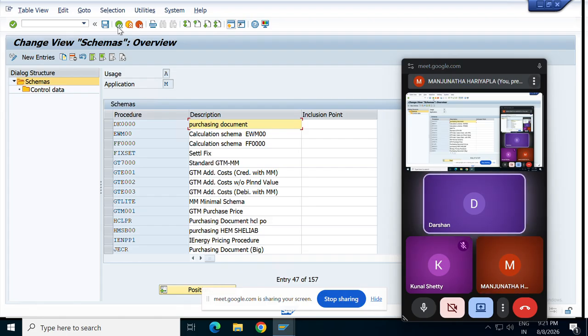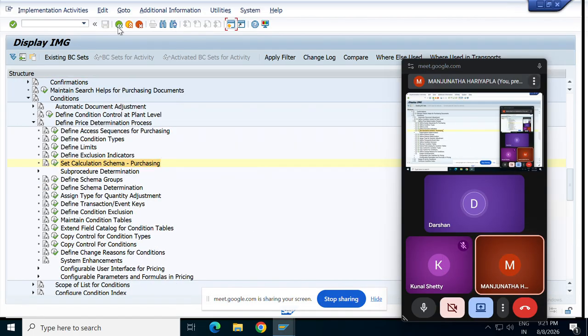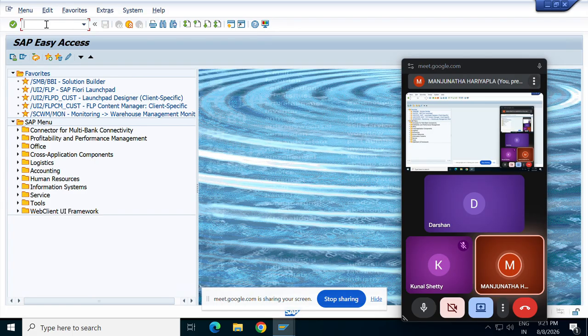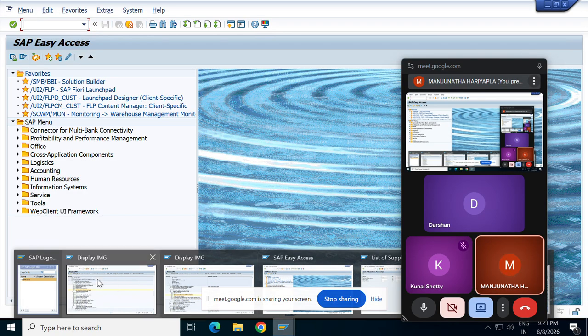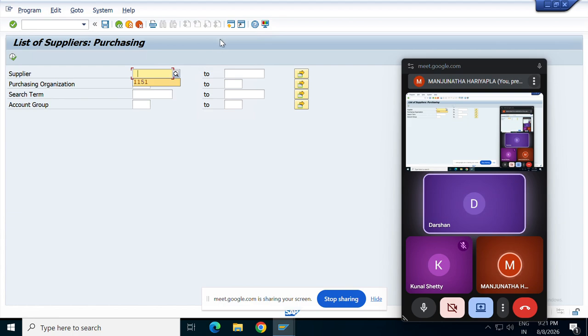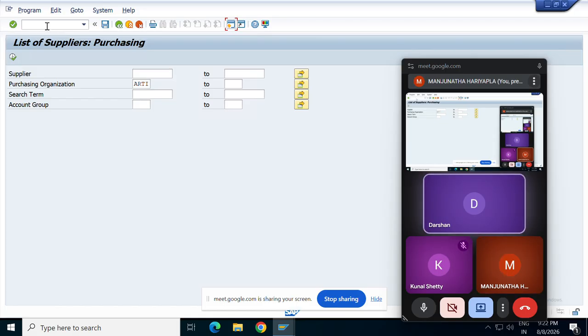Okay, sir. Which vendor do we maintain? 1151. But the same purchase organization and the same vendor should be there. Then only it will trigger the pricing. 11. 51. Okay. So remember this vendor. Now let's go and create one PO.